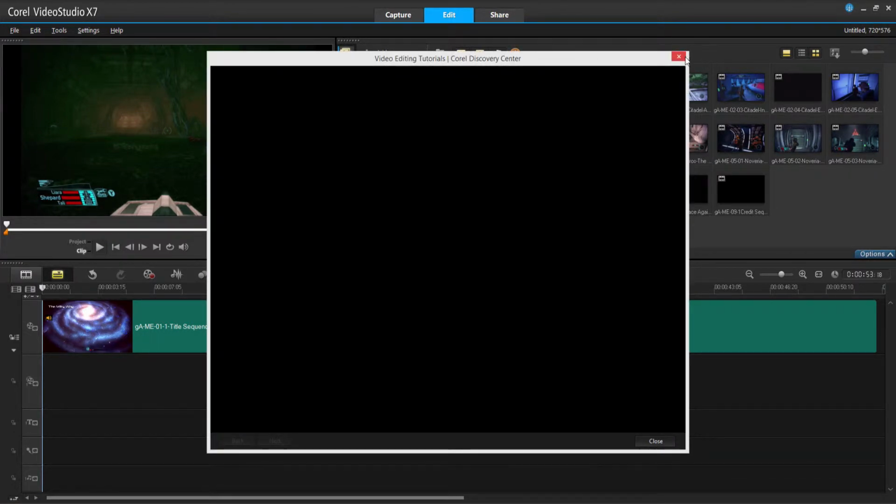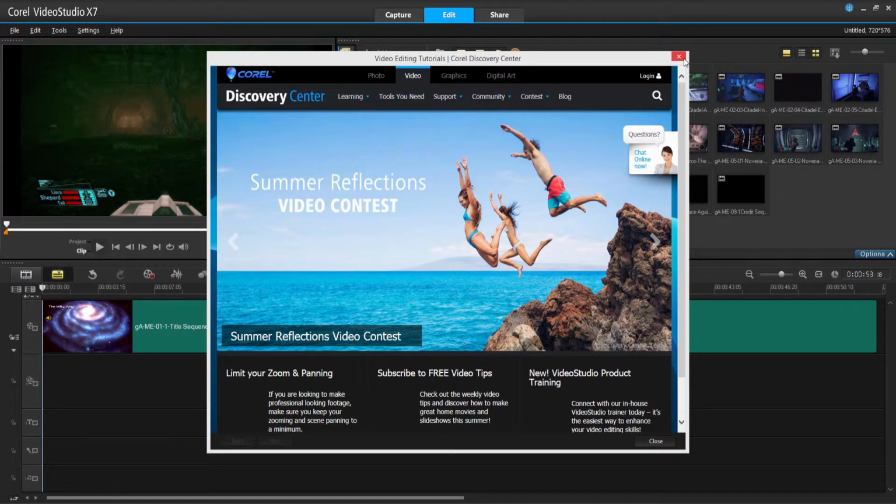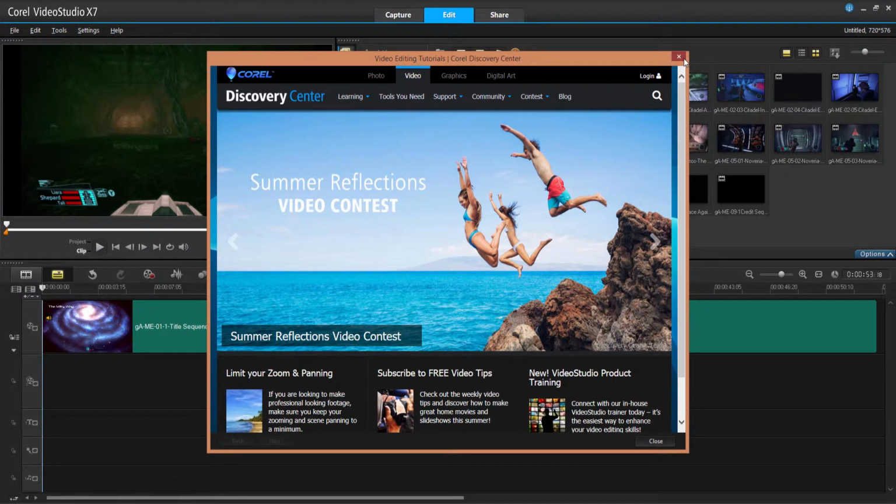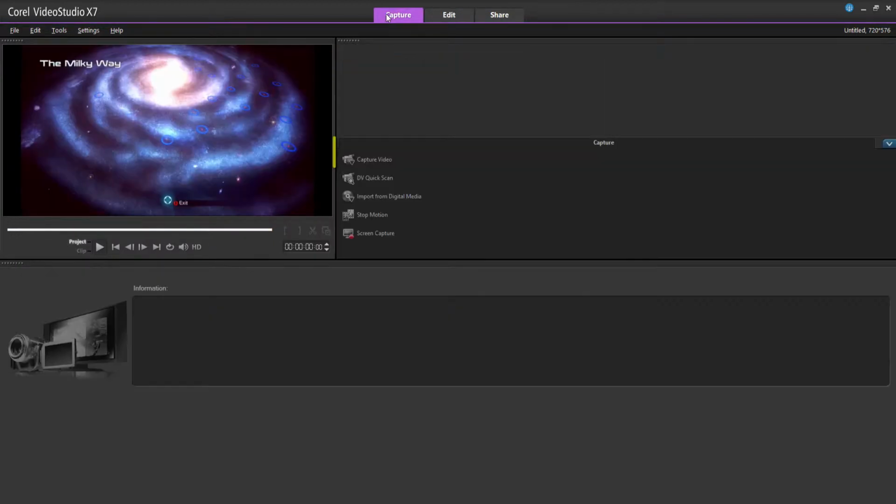First, let's go to the Discovery Center. This is a very good tool because not only can you find more assets to put into your project, it also has a learning center where you can learn more about the product you have. Currently, as you can see, it's set for the video, and you've got a nice forum here in a community where you can learn tips and tricks.